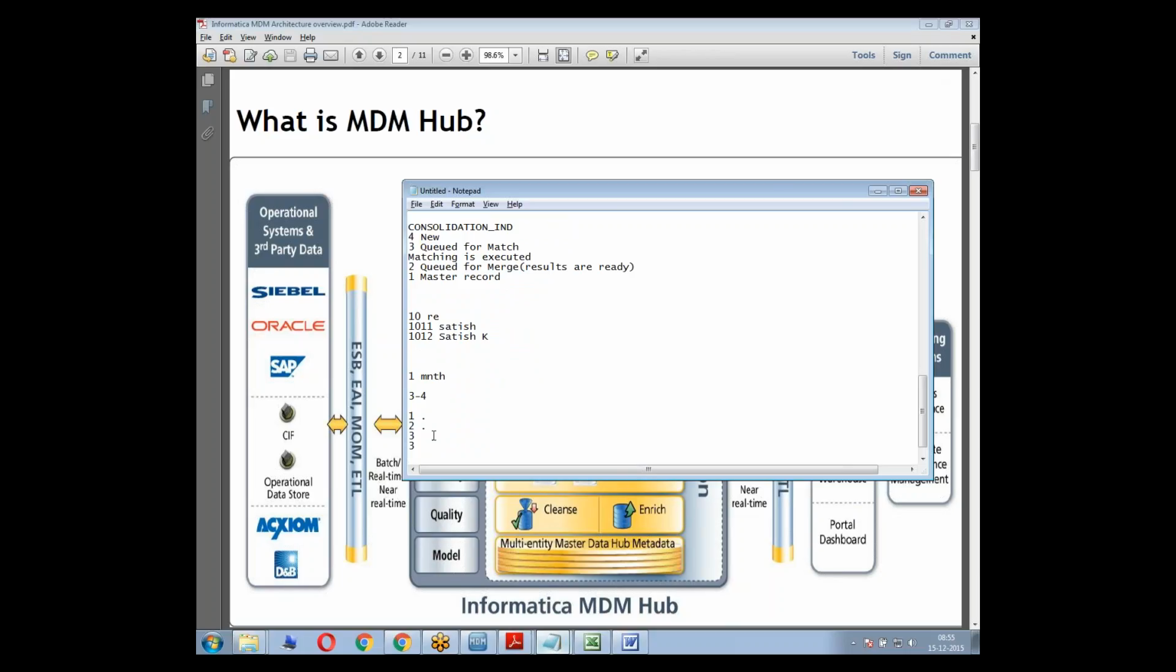As an architect, you must make sure that when you integrate new source systems, you know the impact to your current MDM. That's the main responsibility as an architect. And as a developer, the main responsibility is how to integrate. That is how to create staging tables, mappings, and all that.